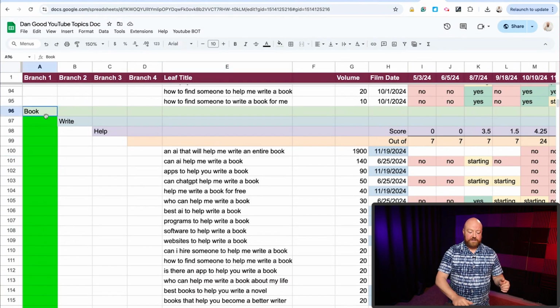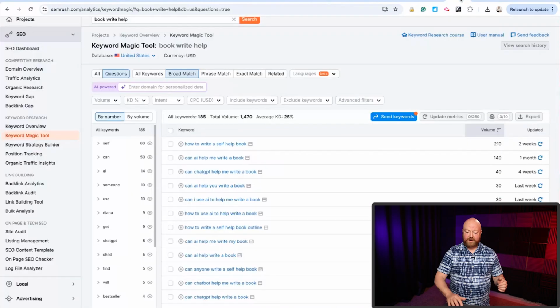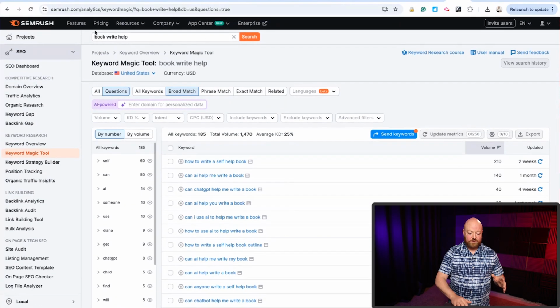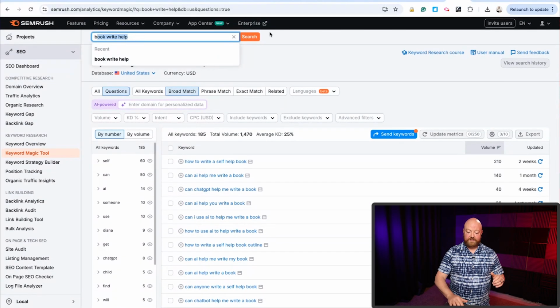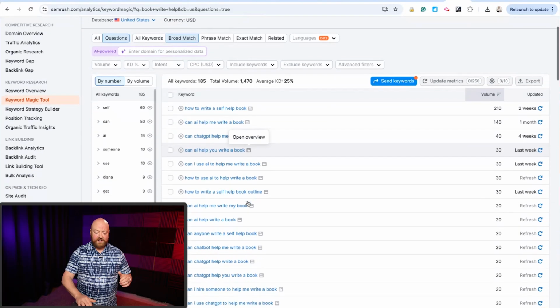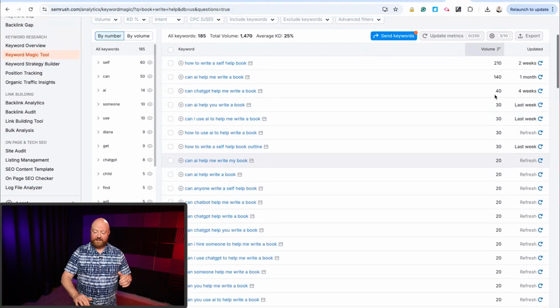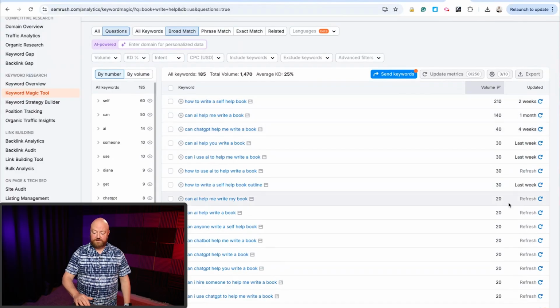So this is on the branch book, write, help. If we come over here to this keyword magic tool, I've typed in book, write, help there on the top, and I hit search, but I've turned on the questions button, and notice that all of these questions have consistent search volume every single month. So that's the key. As long as there's a trickle of this super valuable traffic, at least 10 searches per month on Google and YouTube, then this is gold for you.